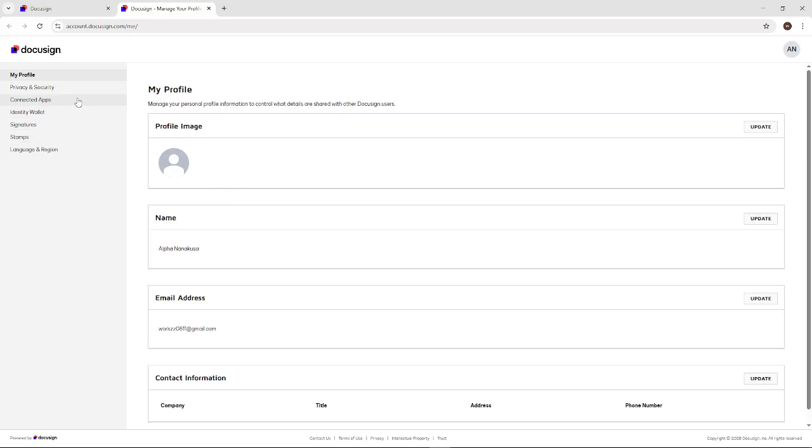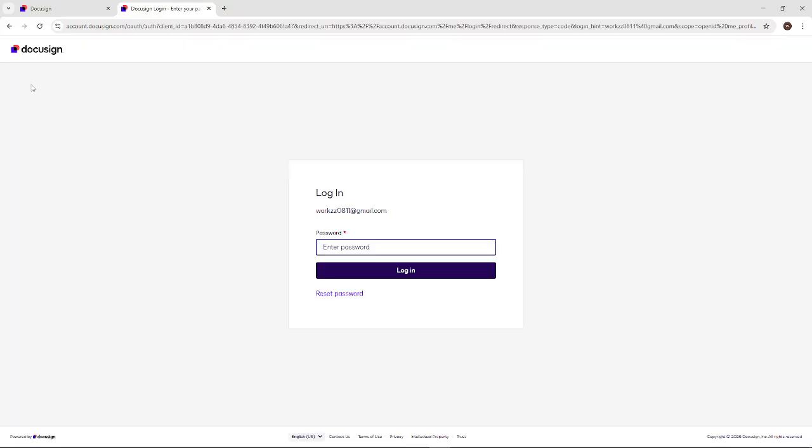On the Manage Profile page, find and select Security. This section is where DocuSign manages login and authentication options. Think of it as your control center for keeping your account safe.